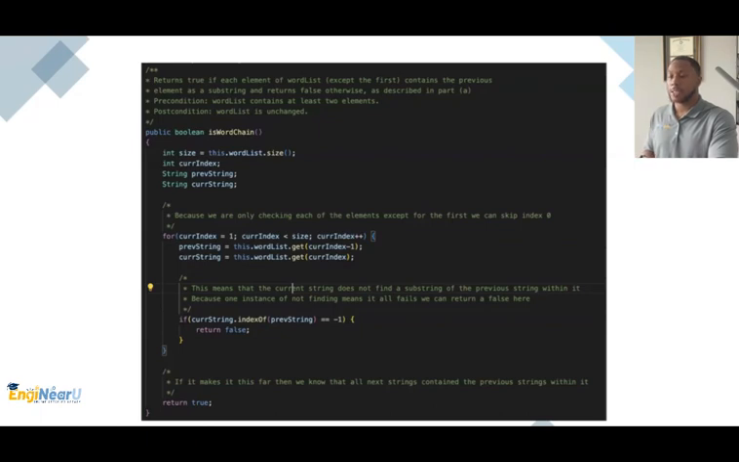To make things easier, we first start by grabbing the previous string and the current string, and then saving those in variables. This is done using the get method on the ArrayList class. For each word, we check if the previous word is a substring of the current word using the indexOf method. If it's not found, we can return false immediately.